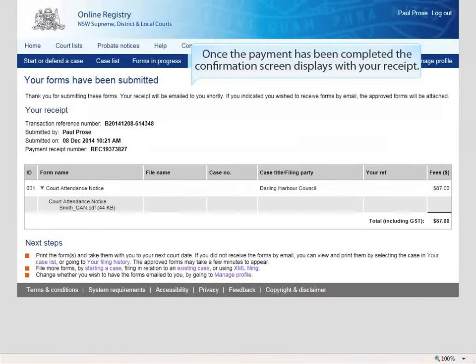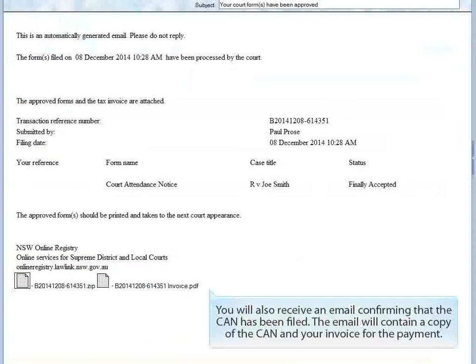Once the payment has been completed, the confirmation screen displays with your receipt. You will also receive an email confirming that the CAN has been filed. The email will contain a copy of the CAN and your invoice for the payment.